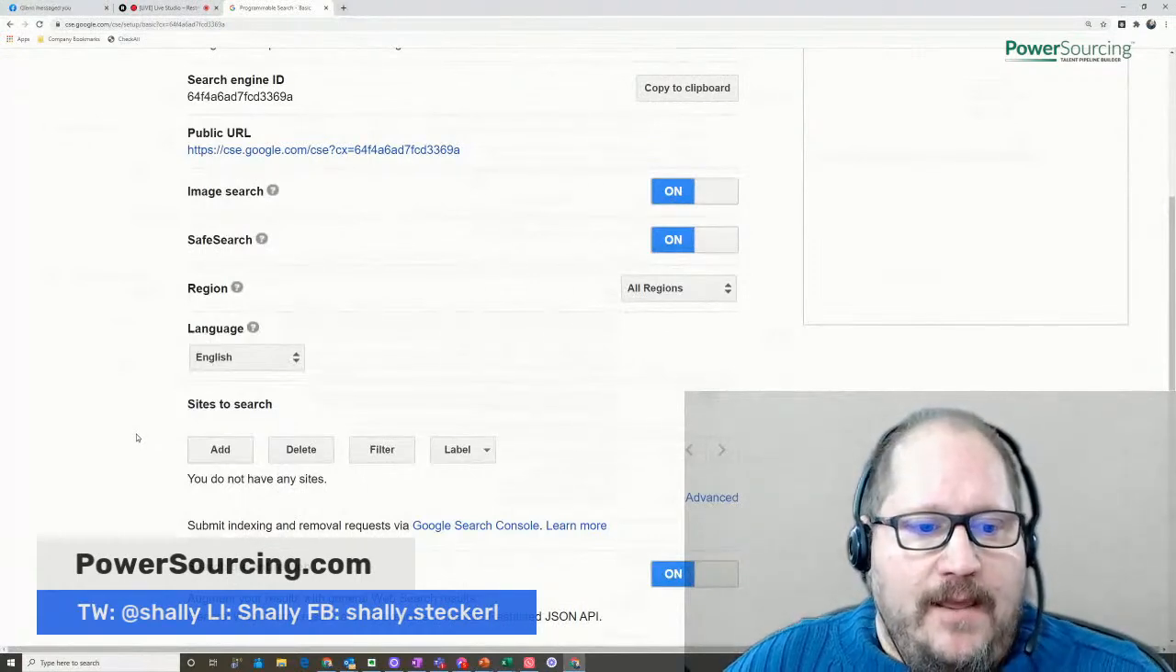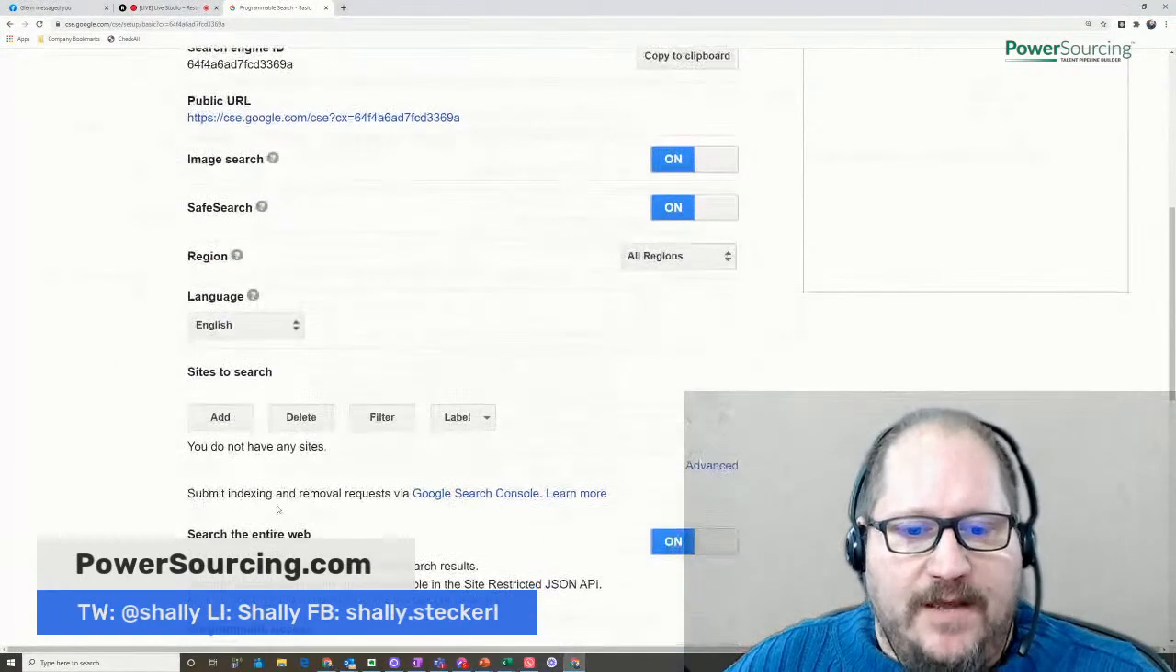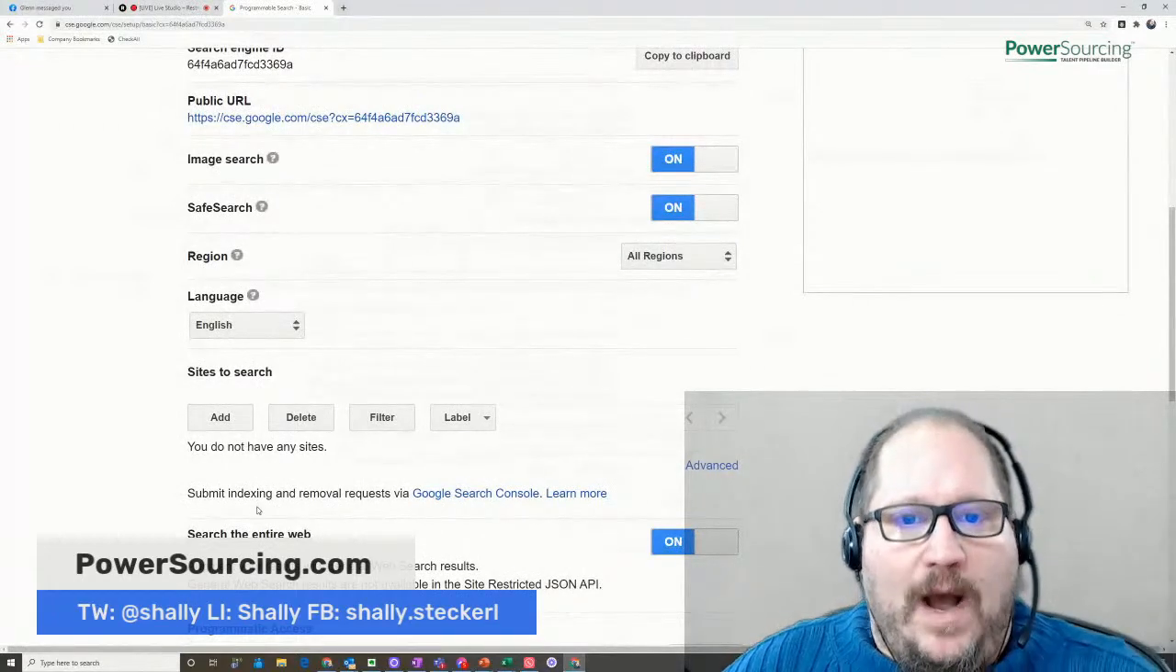There probably is a way. But I just created one with one simple website, and then I came back and I removed it. You can remove sites from your search engine now and get to this state. Why do I want to get to this state?